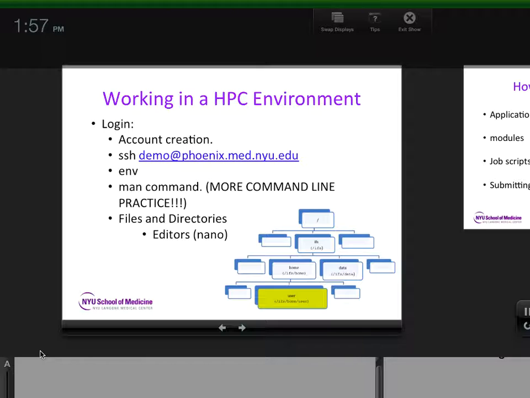Mm-hmm. Is there ever a reason why someone would use the head node? For a user, never.